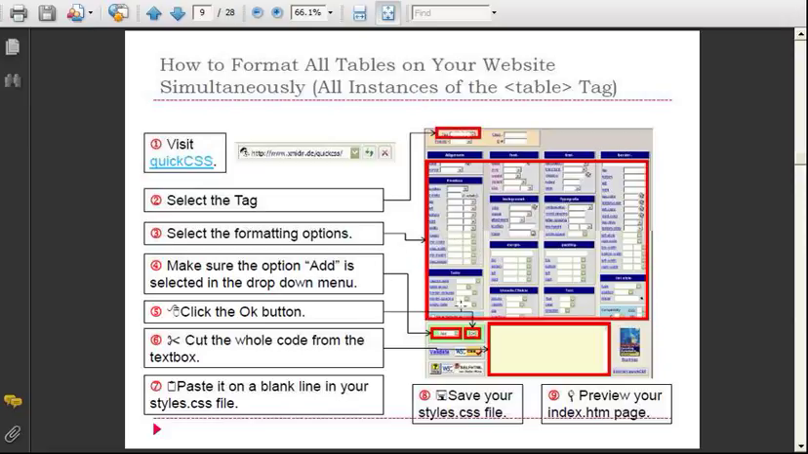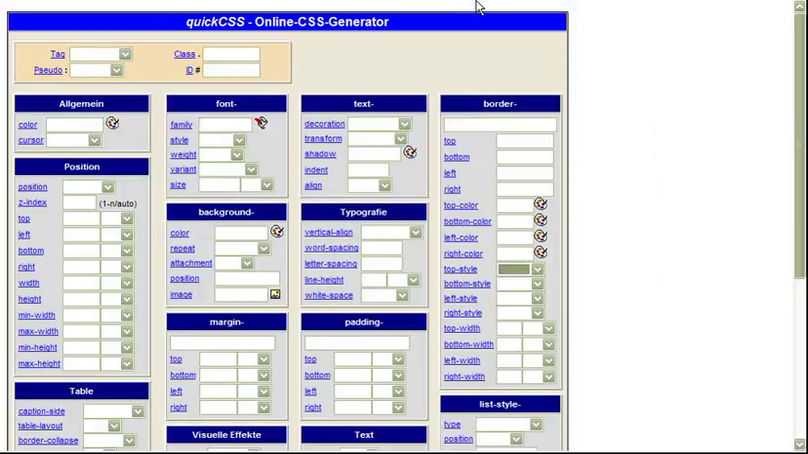Once you have selected your properties, you go and make sure that the add choice is visible. You click OK, then you cut the code from here, paste it on a blank line in your style CSS, and then you save and preview. So we're going to do that to get started.